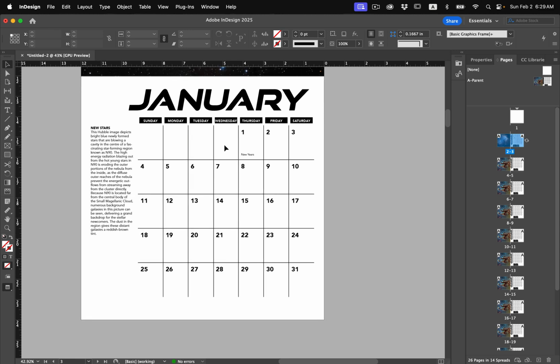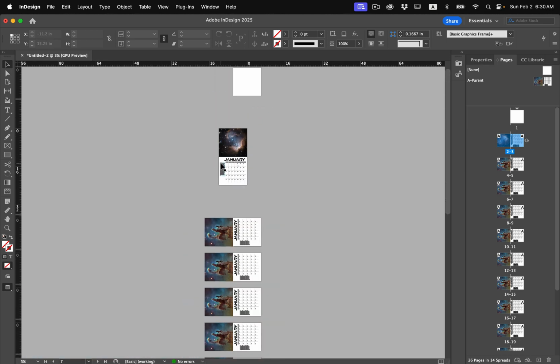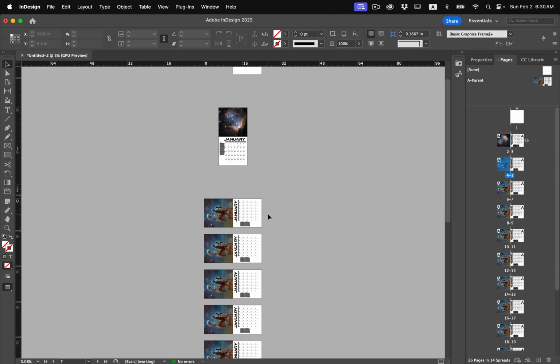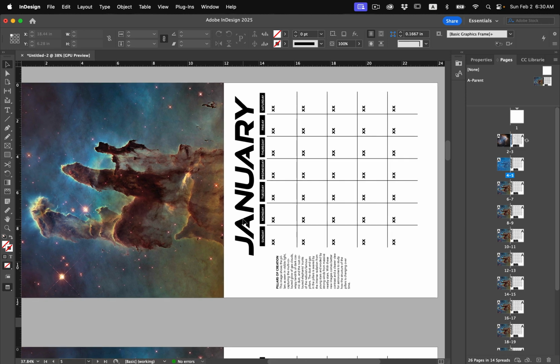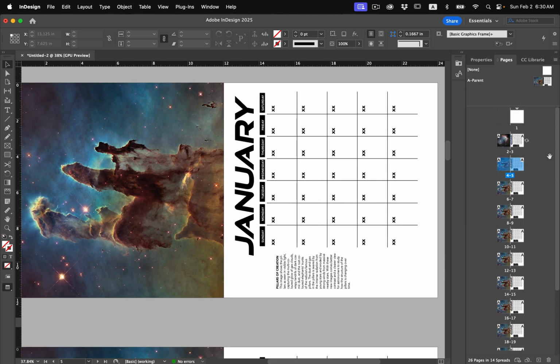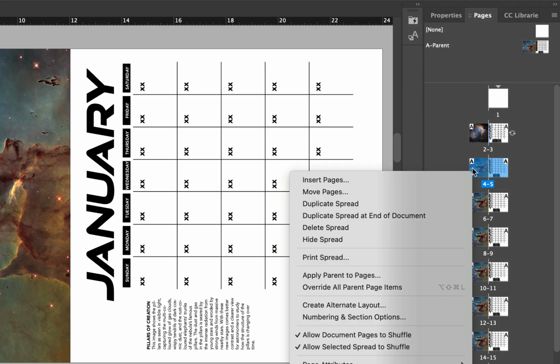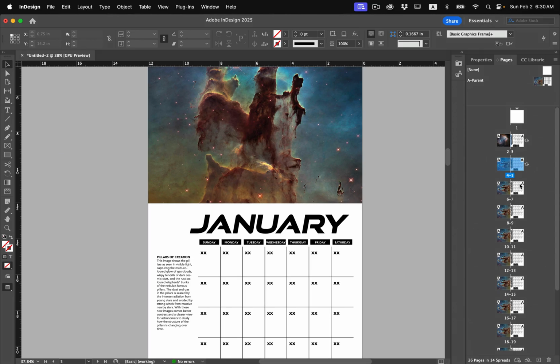With this month done, it's a simple matter of repeating the process for any other month. So let's do it for February as well. I'm going to scroll down, zoom out. You can see February is still, so this is page or spread 4 and 5. Zoom in so I can see it. There we go. It's still rotated, so in our Pages panel, let's go to our Page Attributes, choose Rotate the Spread clockwise, so now we can see it.